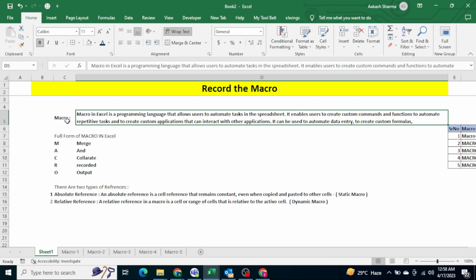We will be understanding how the macro runs, and how we should record the macro. There are a couple of things which we will be doing. So let's start to know first of all the full form of macro. The definition I have already told you. In simple language, a macro is basically the programming language which allows the user to automate things.